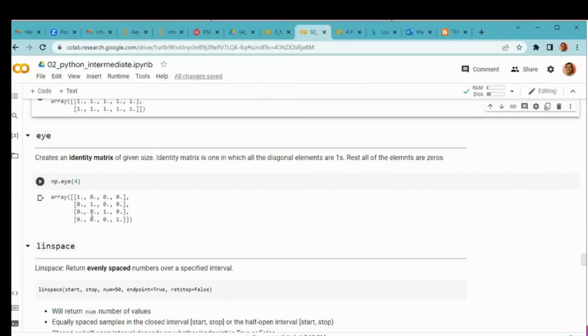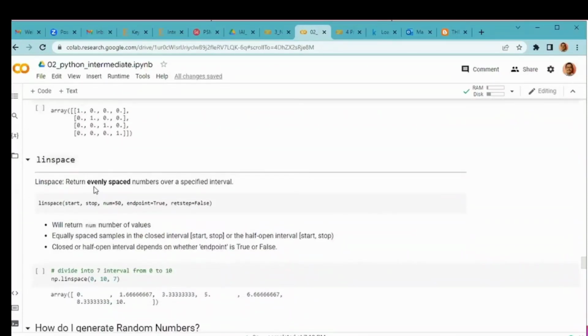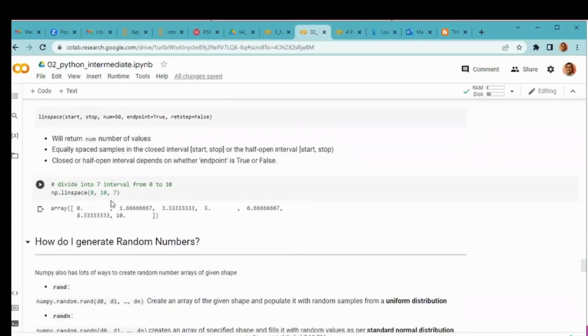Then sometimes we would be interested in creating evenly spaced numbers over a particular interval. So we start from some number, stop at some number, and we create 50 uniformly spaced values, a number of uniformly spaced values. Then we can even go with that. Like this, you want to go from 0 to 10 with 7 intervals.